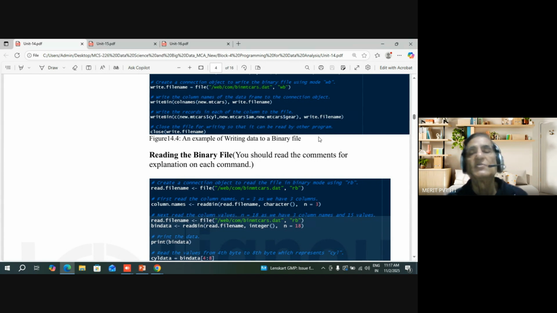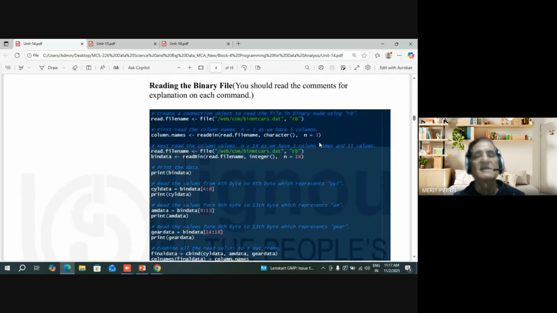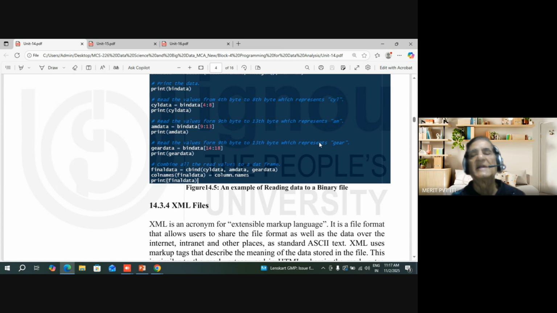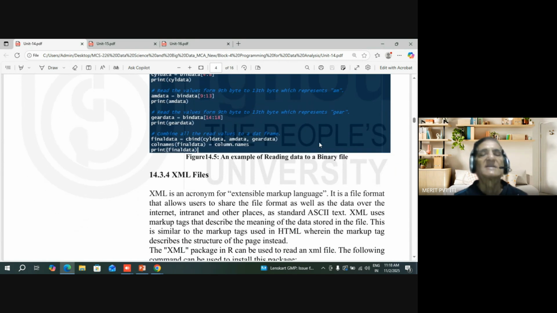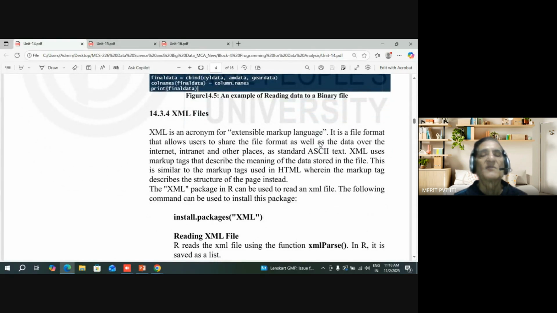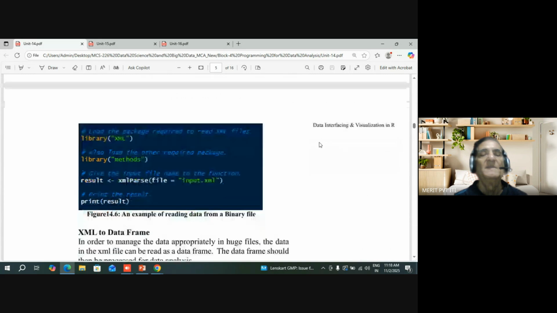Reading the binary file, you should read the comment for explanation of each command. The comment is visible on every command. So that's right, you will find the thing. Then next comes an example of reading data to a binary file, to put data into a binary file. So all the things are there, binary data and all these things. You have to carefully go through all the programs and then see that you know your programming. All the best. XML file, this is again reading an XML file, same program, similar thing.